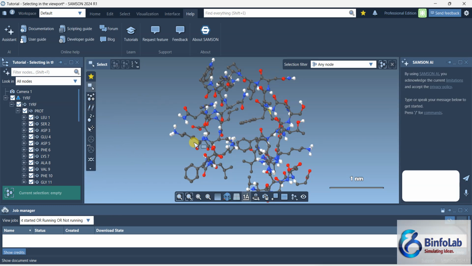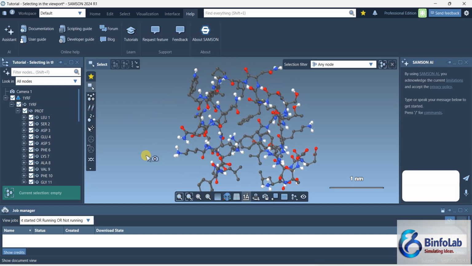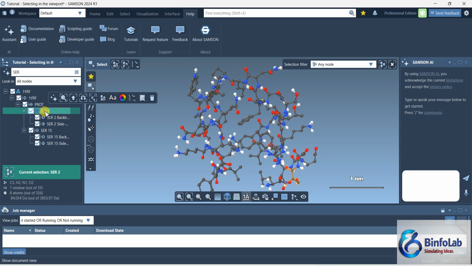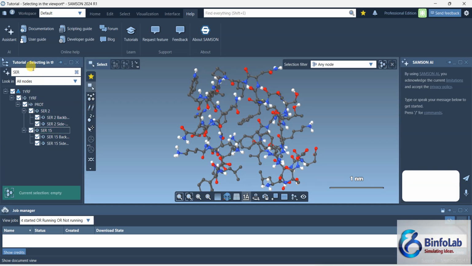For example, this is my protein, and now I just want to select the serine atoms. I have two options: one, to locate the serine, drag and select it. So why not just click here, SER, and you can see there are two serines. This is the serine 2 side chain, this is the backbone. One is serine 15, one is serine 2. Let me just select it quickly. You can see one serine is here, one serine is here. Again, if you want to select, let's say, TRP, tryptophan, or all the alanine, it has one, two, three alanines. You can select them quickly.